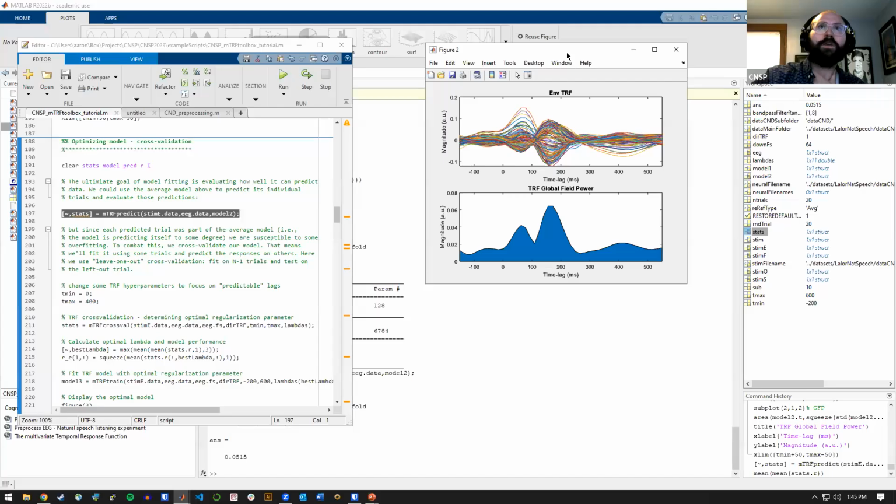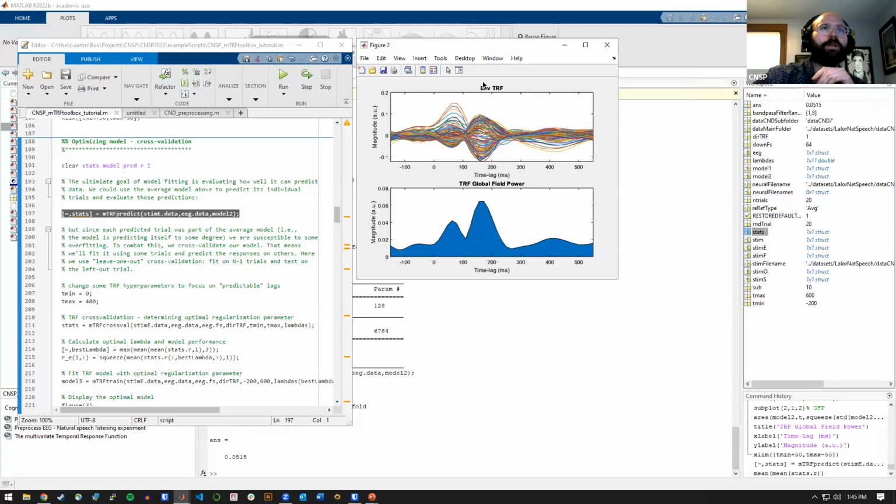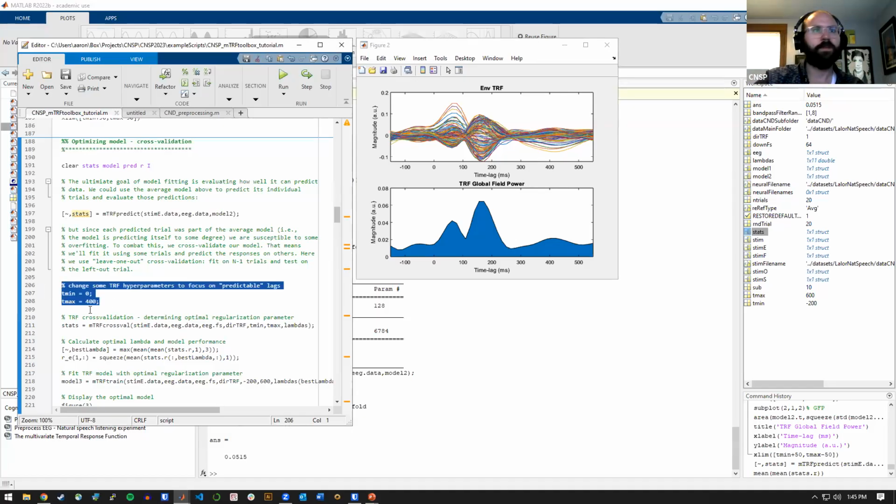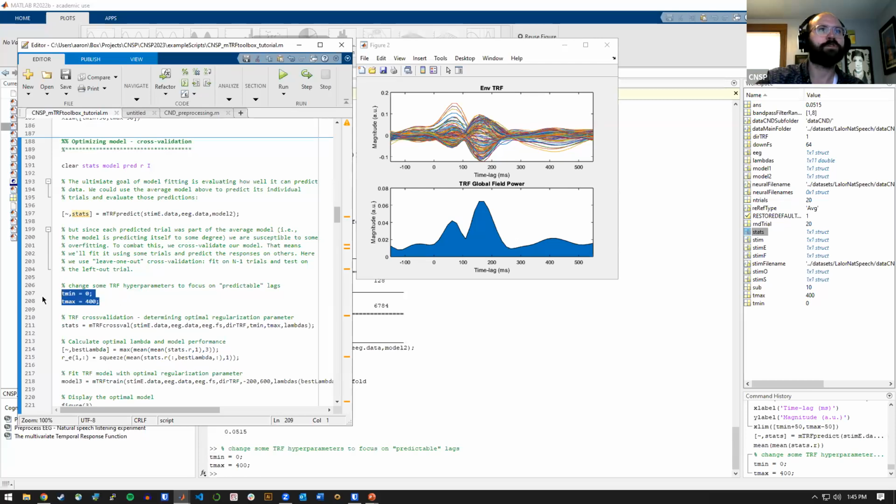And so the way that we combat overfitting a little bit here is that we'll take some of the trials. MTRF will do N-1 trials. We'll fit a model on those trials, and then we will take the fully fit model from those 19 trials and predict the left out trial with it. So to illustrate that, I'm going to change some of our hyperparameters.